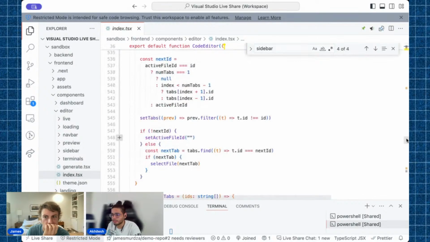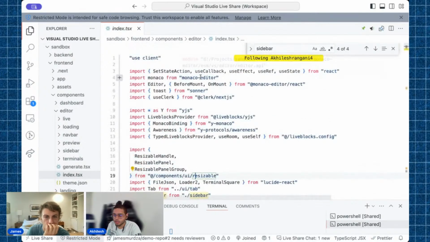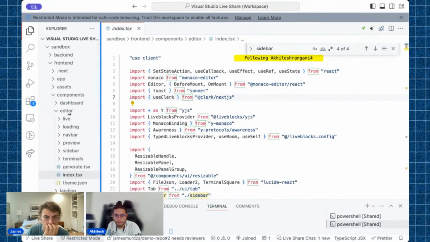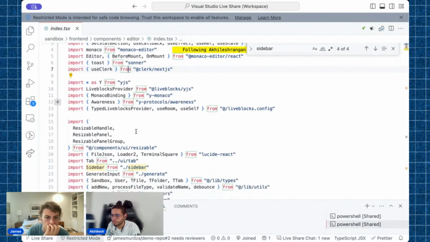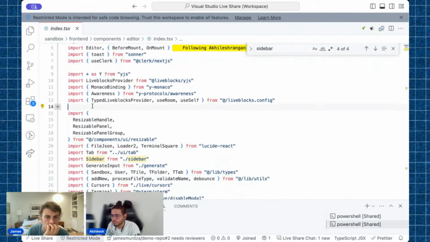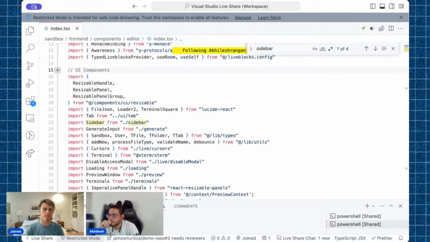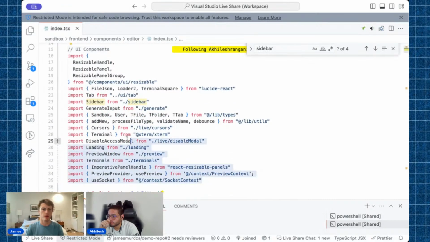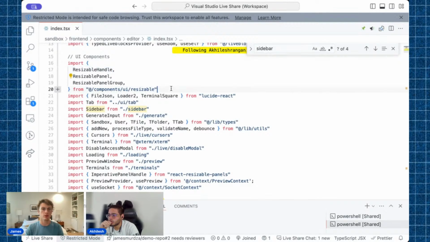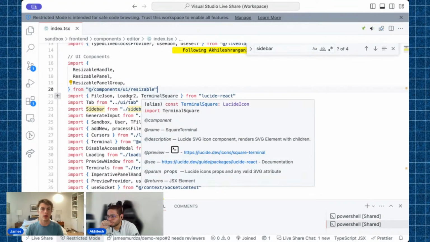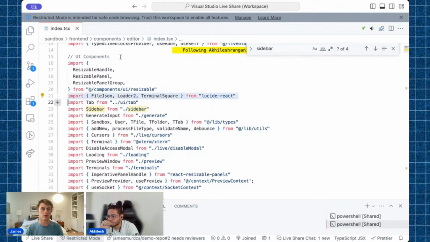Let's just look at the very, very top. Okay, so let's organize this from the top. Here I see these are all the UI components. So we have some resizable handles, which are really useful. We have some icons.